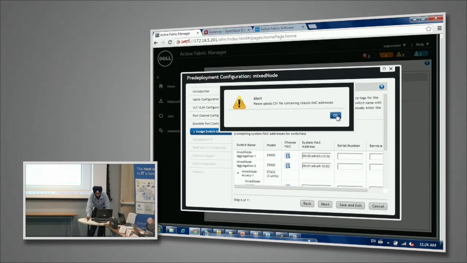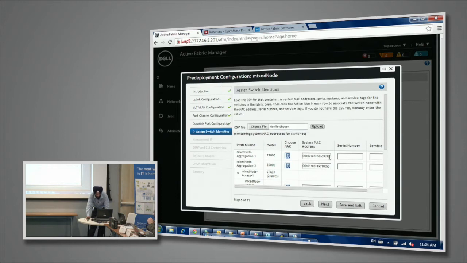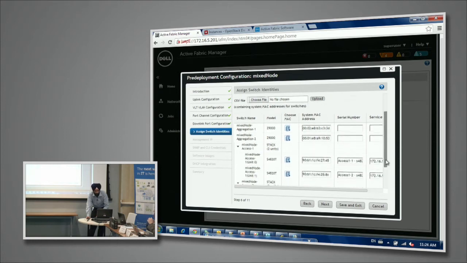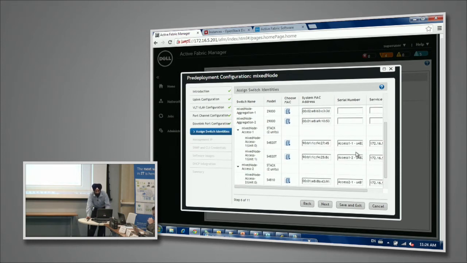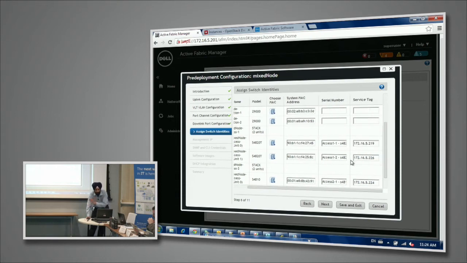Well, it doesn't have a CSV file right here, but you can mix and match, and you can choose that this is the role I want to play. So this is the aggregation role for the Z9000 or a 6000, and that's the aggregation role for one of the 4820Ts. So you can create this matching of actual design and what's on the floor.